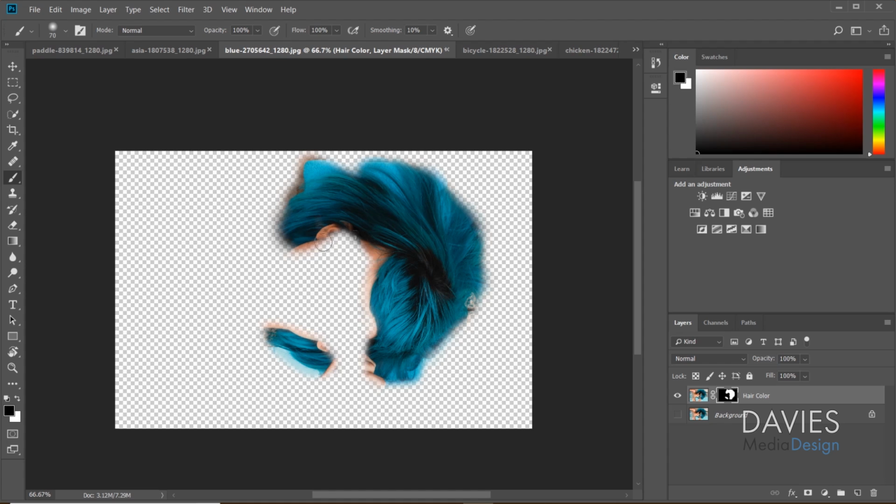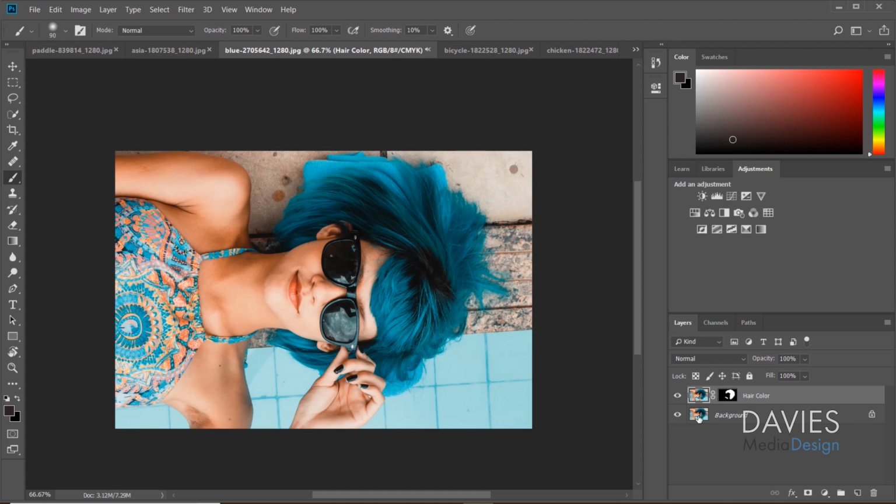And then we can hit X to switch back over to black and just paint out all the excess that we don't want selected. So we're just trying to select the hair. So I can paint out the complexion here, the skin, and the ears. Alright, so that's not perfect, but it's good enough for the purposes of this tutorial. So I'll go ahead and unhide my main layer here.